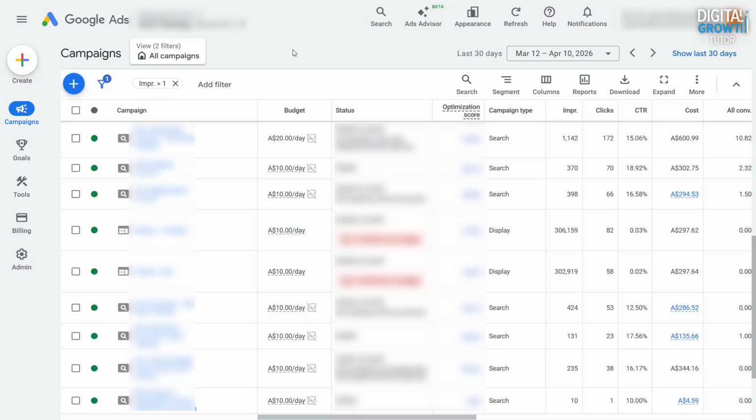Now, there are two ways to enable AI Max. You can either create a new search campaign with AI Max enabled, or you can turn it on in an existing campaign. In this video, I'm enabling it in an existing campaign. Go to your campaign list, hover your mouse over the campaign name, click on the settings icon.